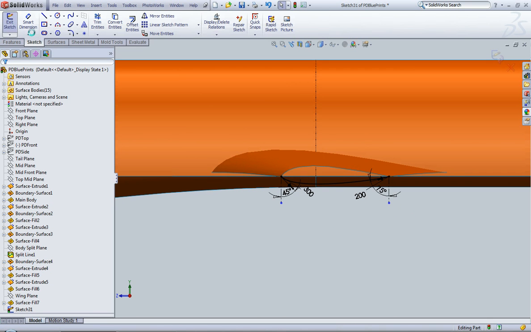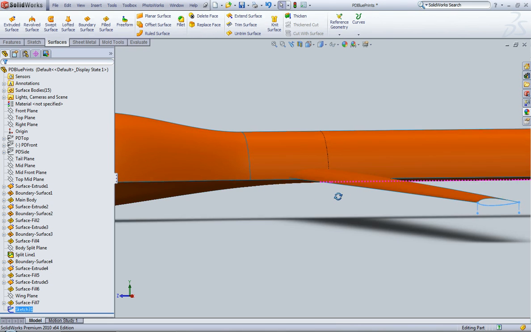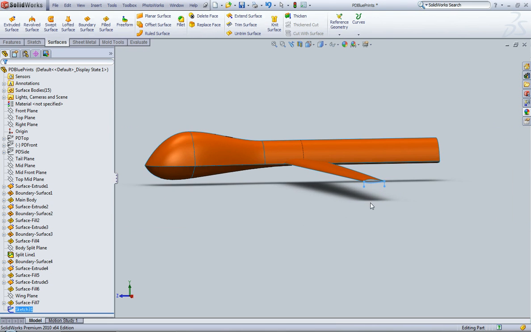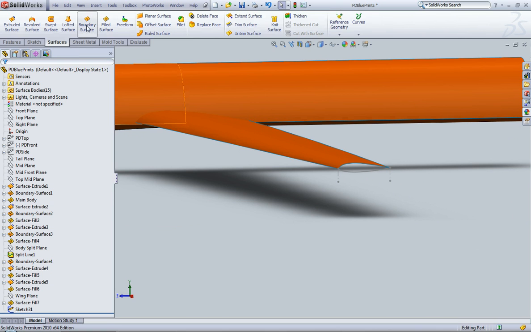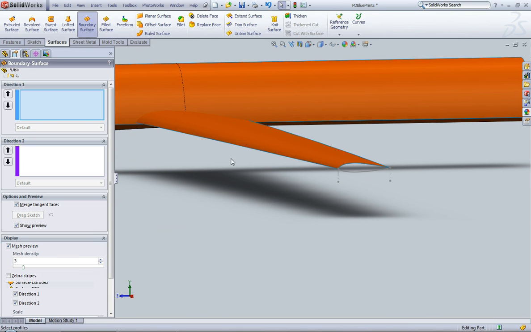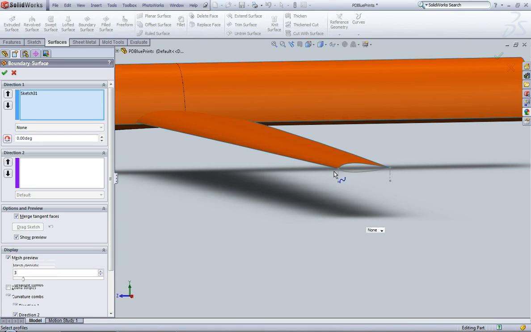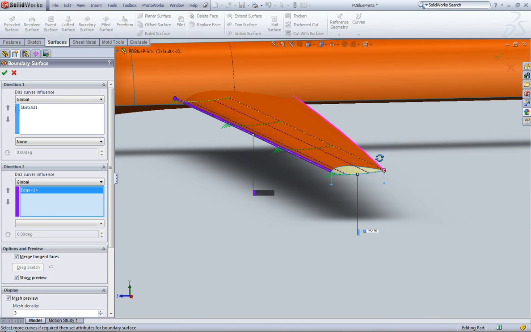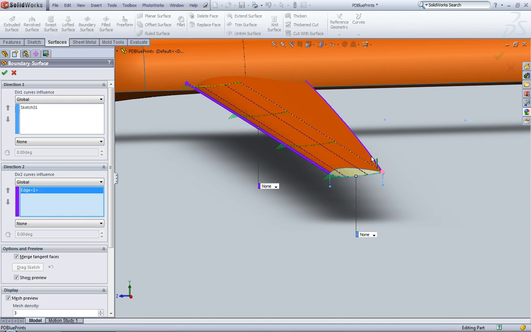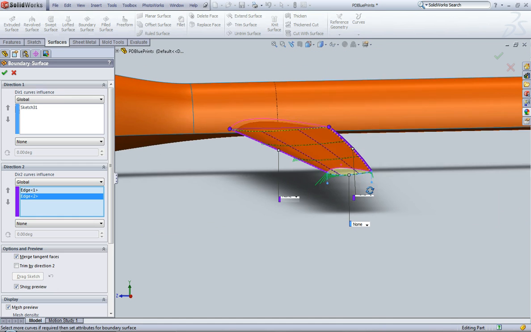Alright, so let's go ahead and exit that. And before we create another sketch on the right plane, let's just play with this a little bit. Since we have the boundary surface tool, let's select that as direction 1, and let's grab these edges for direction 2 and just see what we get out of this thing.